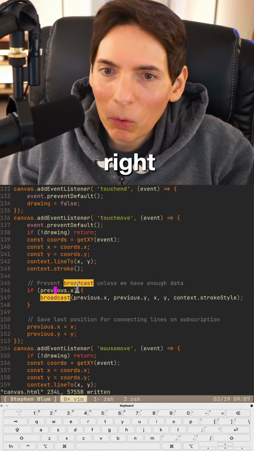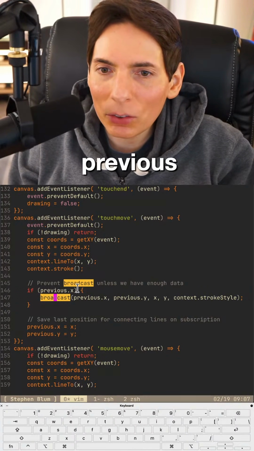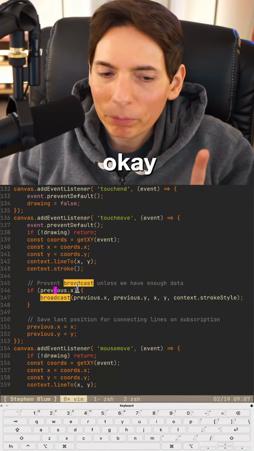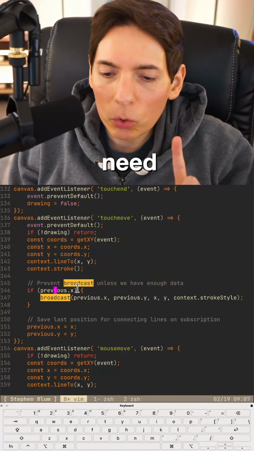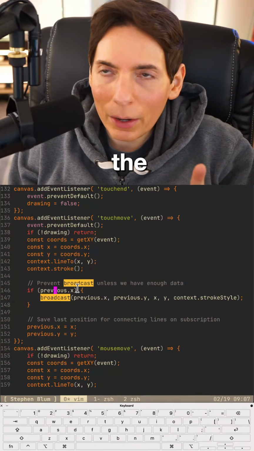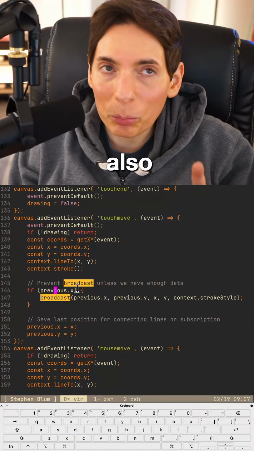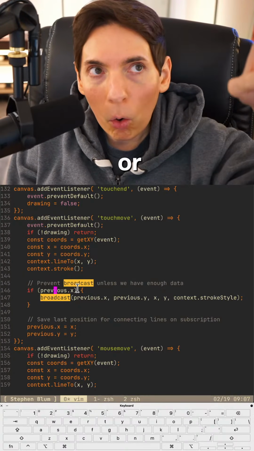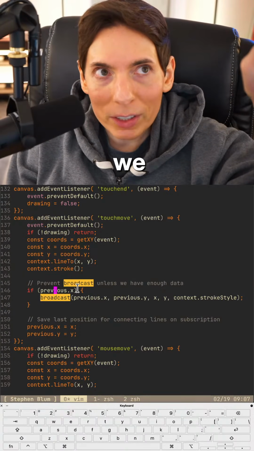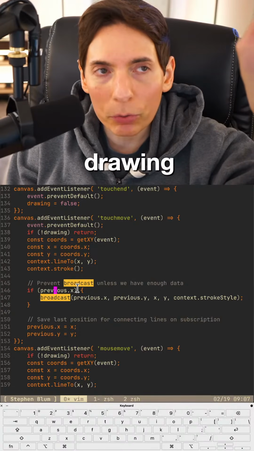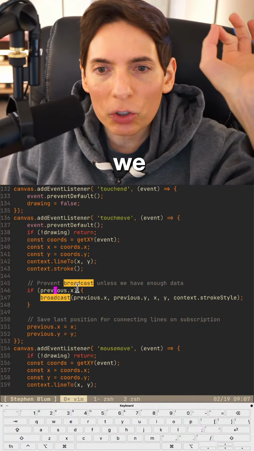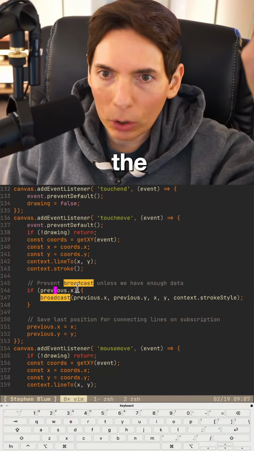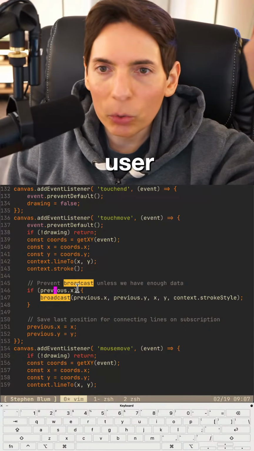All right. So if previous X, otherwise no. Okay. So we need to get the drawing or not drawing, and then we also need the previous X, right? Because we need to be able to line to, or even better, we don't need the previous anymore because if we have a drawing true and false, we can just check whether the user needs it. All right.